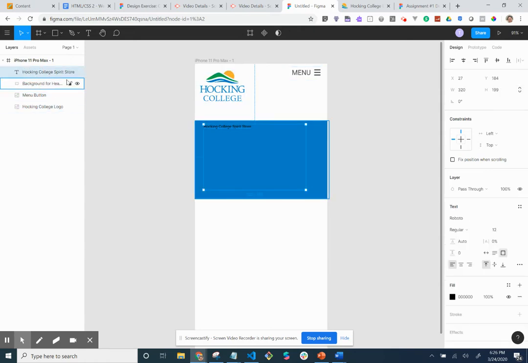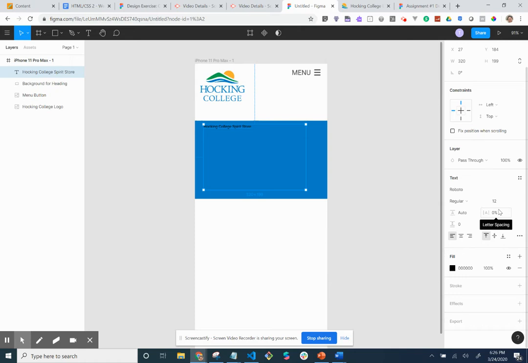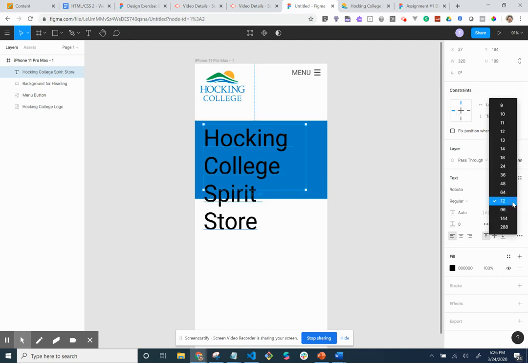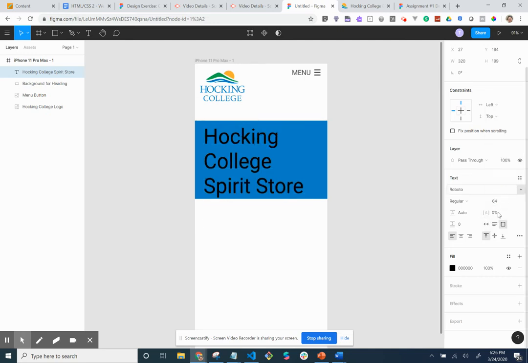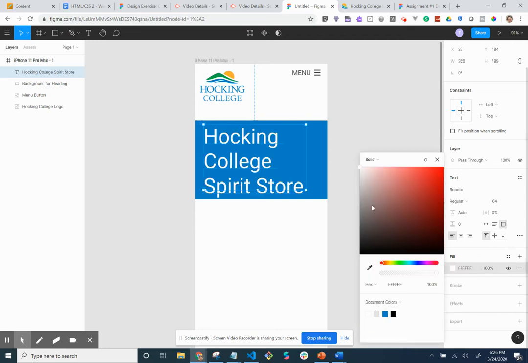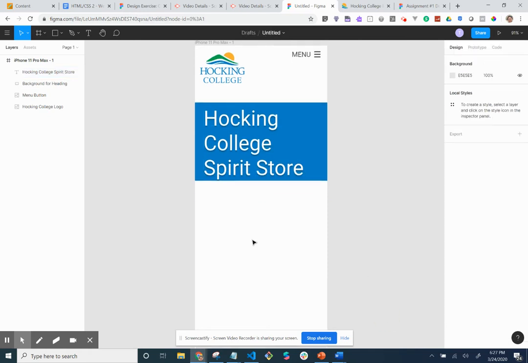So select the text, the Hakeem College Spirit Store, and on the right-hand side, you can change the font. I'm going to change the font size to maybe not that big. That works. And I want to change it to white. And there's some other effects that I could do, like a drop shadow. That's kind of cool. I want to leave it at that. Okay, so that's good enough for right now.